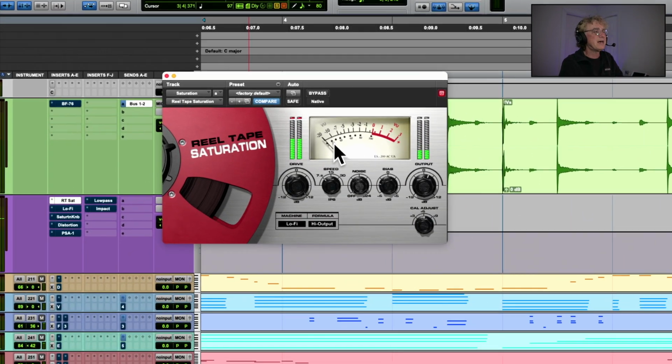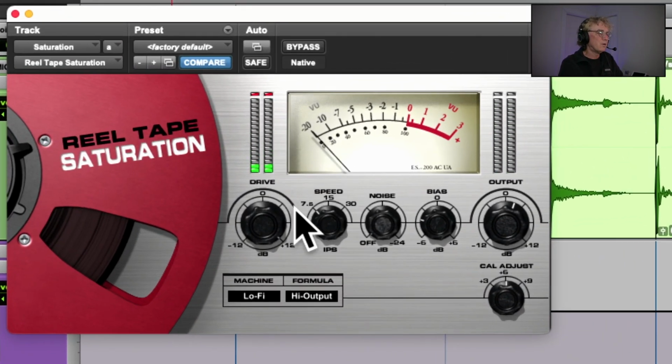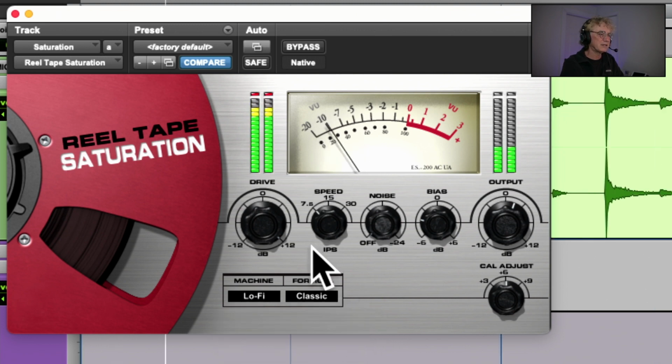Okay, let's look at the settings. So with this, I've got the drive turned all the way up to 12. I'm using a lo-fi. These are the different kinds of machines you can have, and this is a different kind of formula for tape. I could change that to classic. You don't really hear much of a difference in this scenario. Right, so that's cleaner. This adds a little more grit.